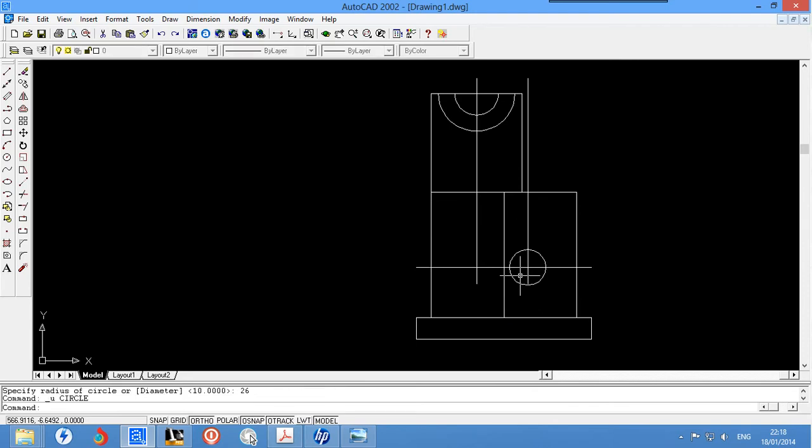Enter. Now we will write our radius. Our diameter was 20, and the other diameter was 26 and 36. No, we should draw diameter again.